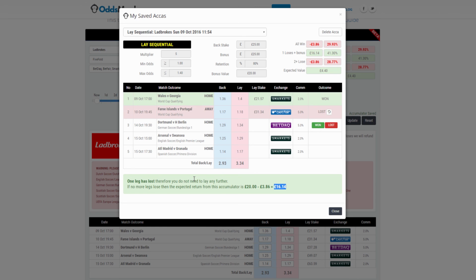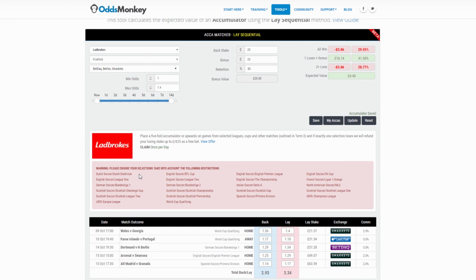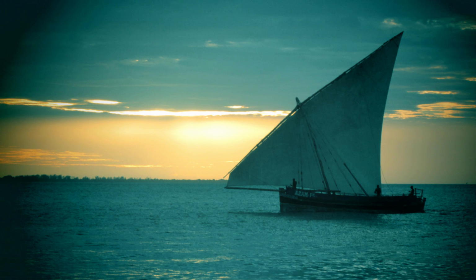The downside to this approach is that you need to be available after every game has finished to add your additional lay stake. You want to make sure that you don't miss any. So it's a little bit more time intensive, but again, there's ways to make money from Accas. So all of this is some great new functionality added by Odds Monkey. You know, there's money to be made, so I would suggest that you go ahead and start using it.